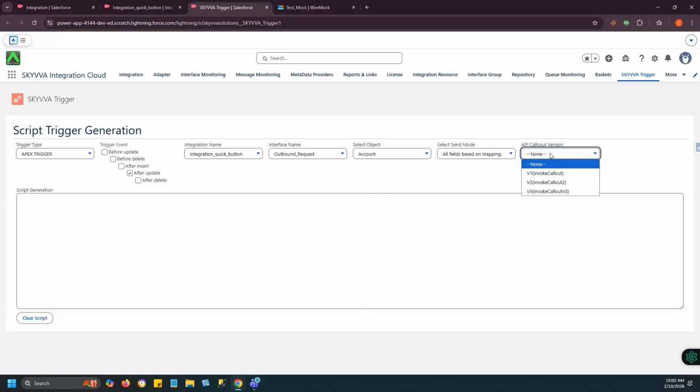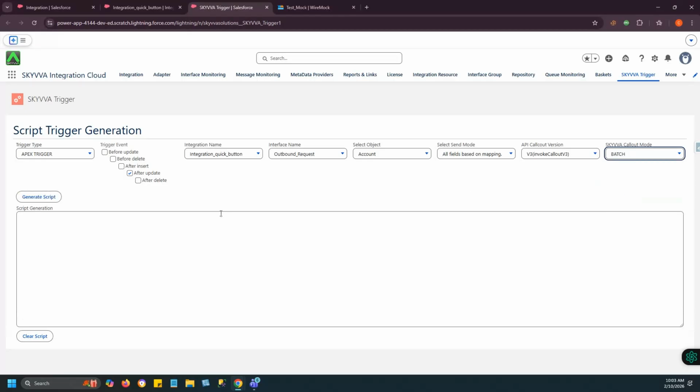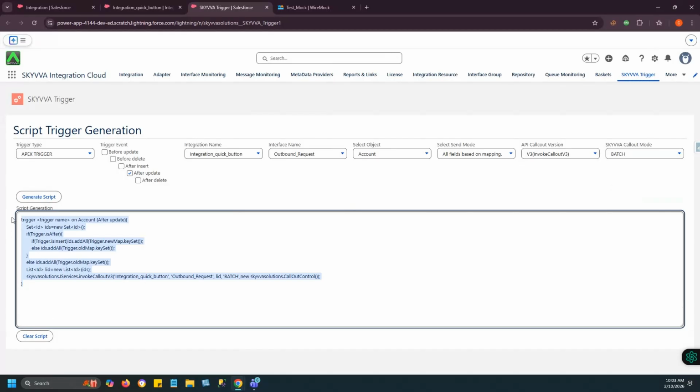Select the invokeCallout v3. The SKYVVA callout mode supports auto, future, batch, and queueable. Now we select batch. Click the Generate Script button. Here is the script. Copy it to create the Apex Trigger in the Account object.